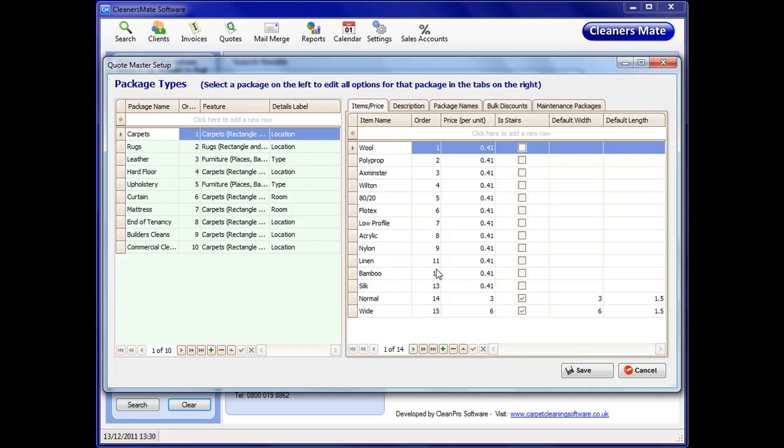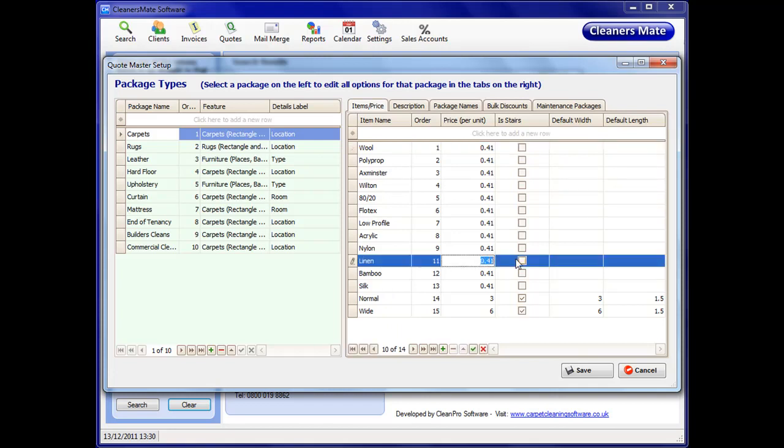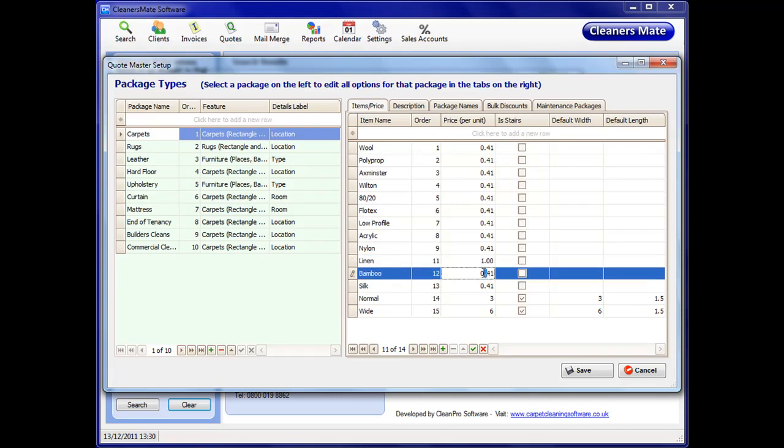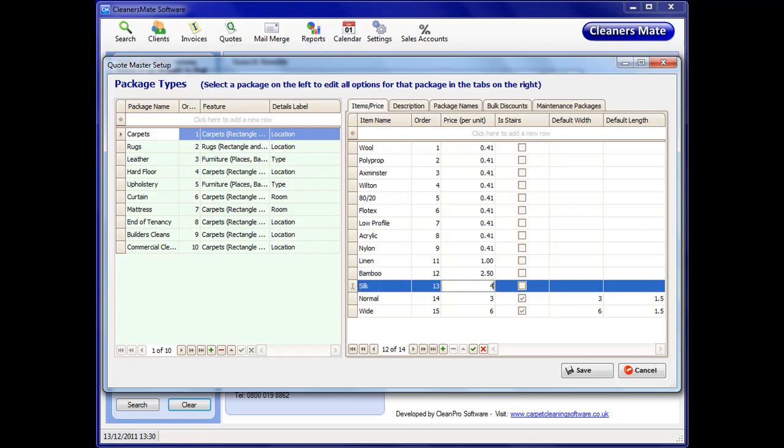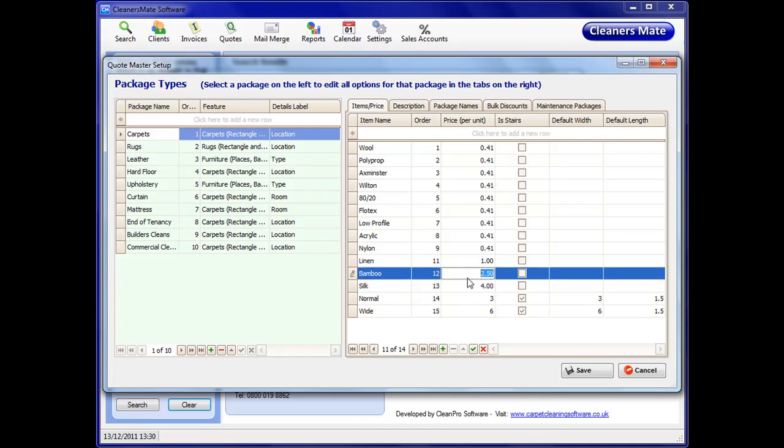Now if you look down here, I haven't actually changed it yet, so I'm going to change it for linen, bamboo and silk, and I think we're going to charge £1 for the linen. Bamboo we're going to charge £2.50, and for the silk we're going to charge £4. Now this is all set per square foot, by the way, so it's irrelevant what the measurement basis is, because you're just going to enter your pricing structure for your measurement unit. So as soon as you open it, you just enter what you're going to charge.